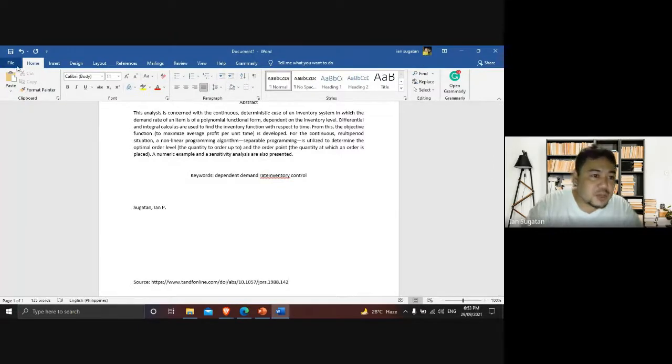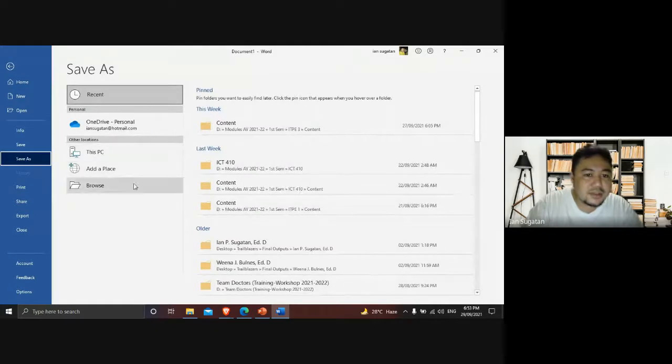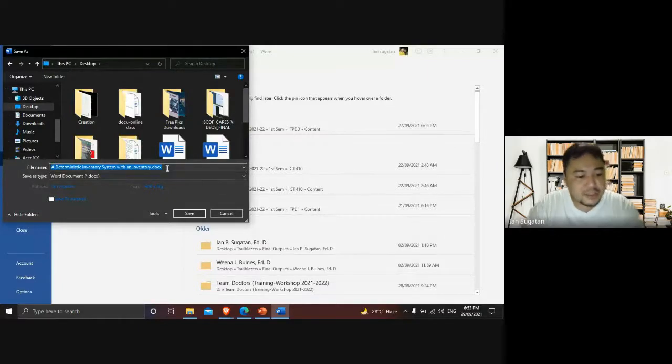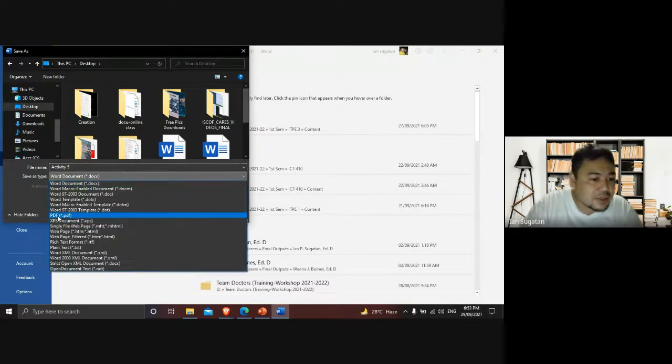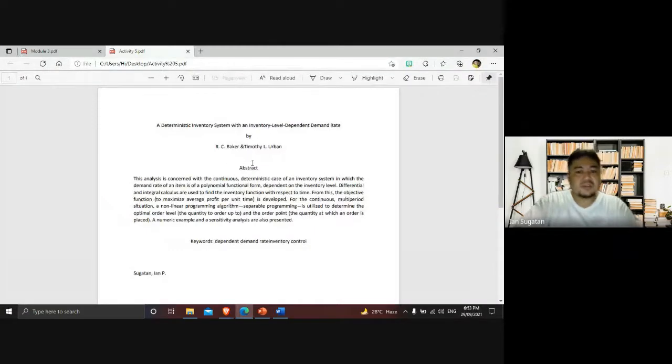So when you save the file, then Save As. Then example, the content. We'll save it on the desktop. It's Activity number 5, guys. Activity 5. So for the Save as type, instead of Word document or DOCX, change it to PDF. Then save. So it's now saved as PDF. If you see, it's already saved as PDF.